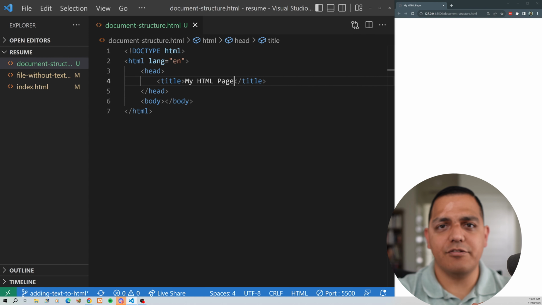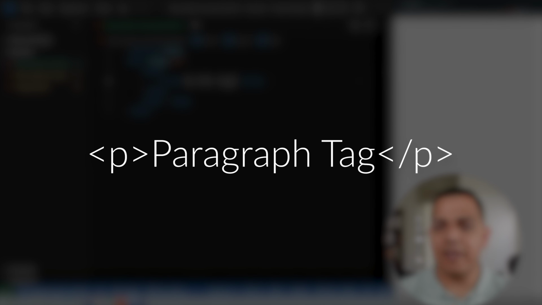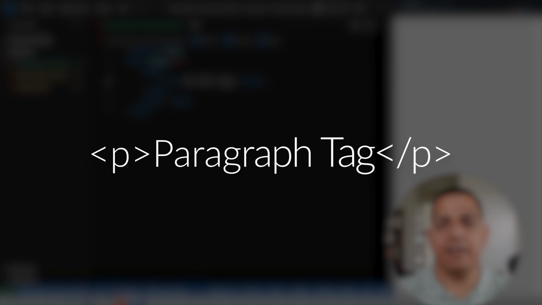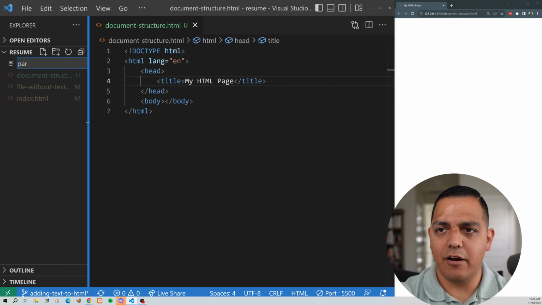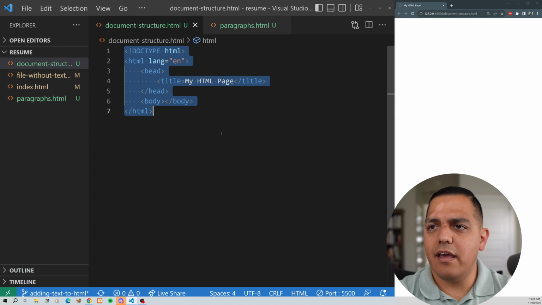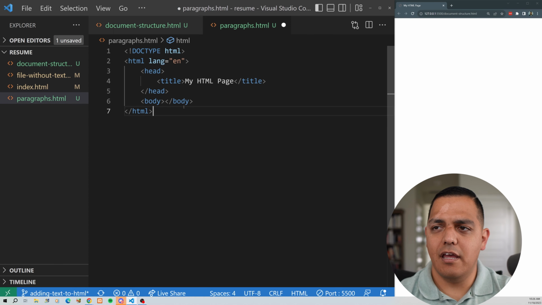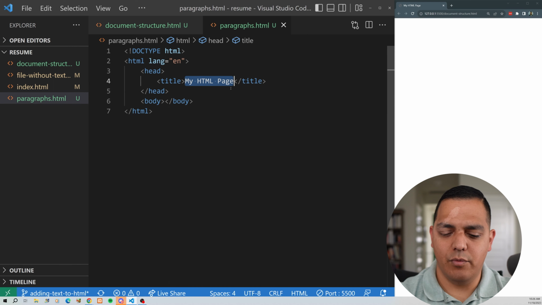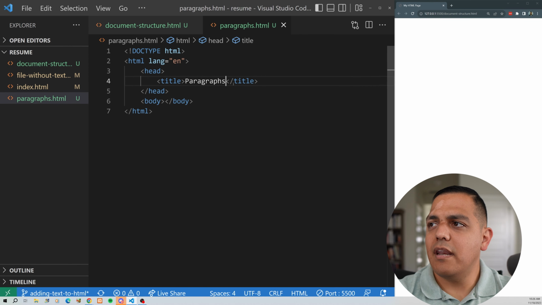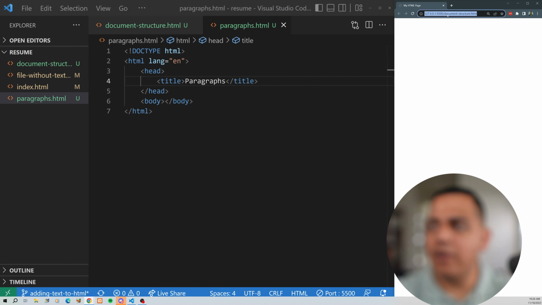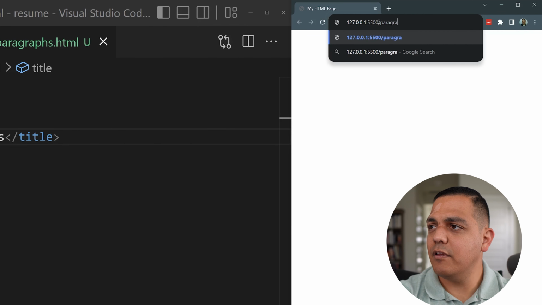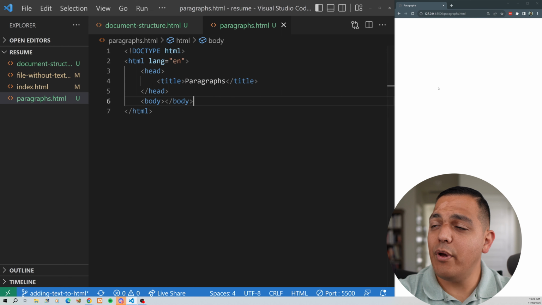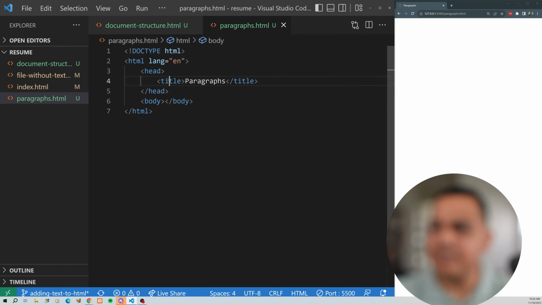Now that we have our basic structure, let's add some text to the web page. The most basic way to add text to a web page is by using the paragraph tag. Let's go ahead and create a new file, and I'm going to call it paragraphs.html. Let's go ahead and copy the basic document structure and paste it and replace title with paragraphs. Now, we learned in the last video that if we go to the URL and replace the information after the slash with the file name, that you'll see the latest. And we can confirm that because the browser tab has the latest title information.